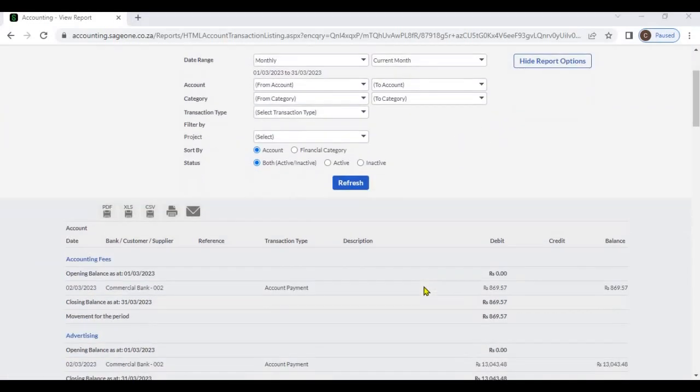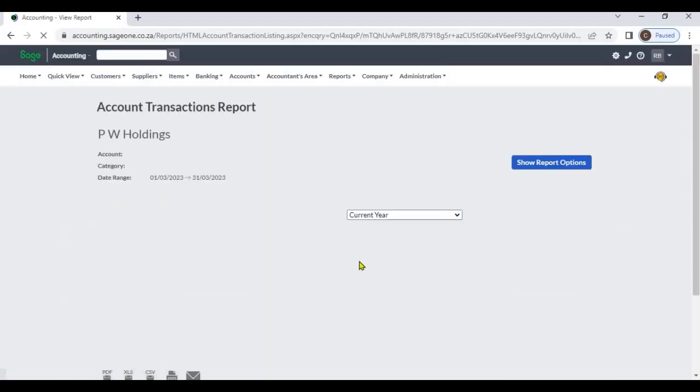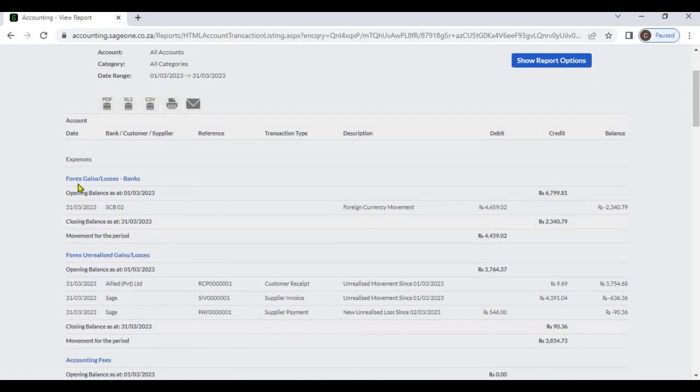In this report, accounts sorted by account name. We can sort by financial category. Select financial category option and refresh. Now, account has sorted by financial category.